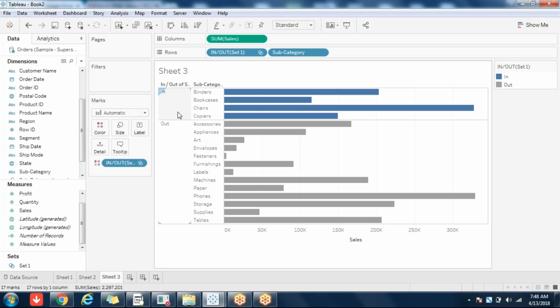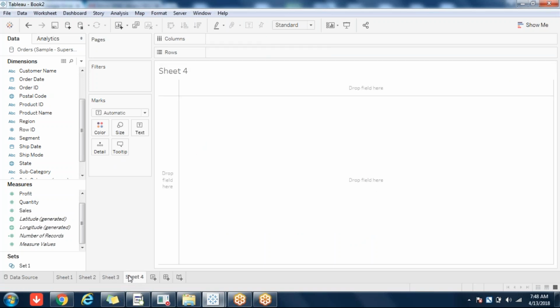In means the dimension members which are part of the set. Out means the dimension members which are not part of the set. Clear? The dimension members which are part of the set are in, which are not part of the set are out. So this is one simple way of creating a set here. As you can see, set. That's how it is.